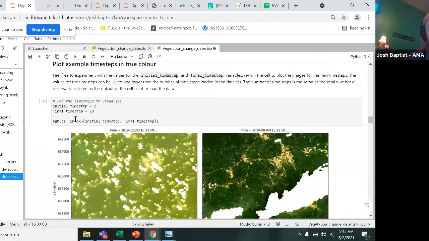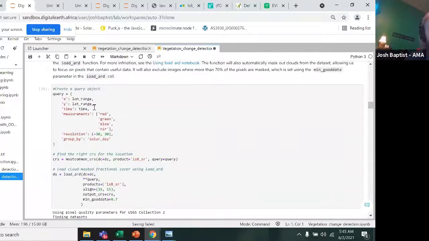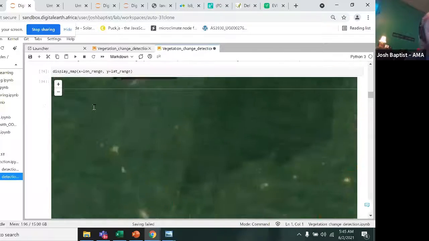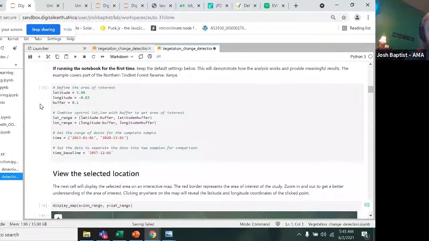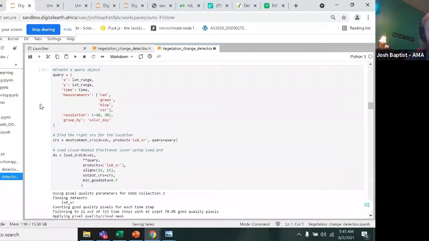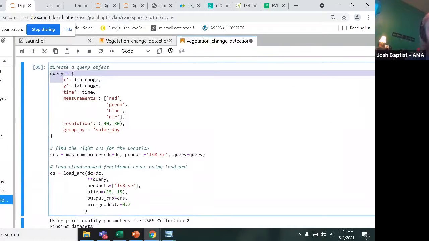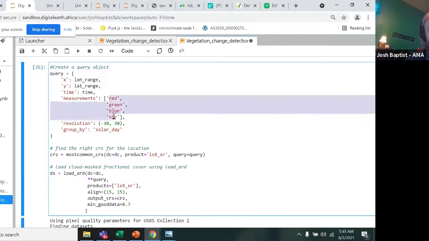So let's see. If we go up just a little bit more, I just want to run through a couple things. I think it was here. So I do want to point out, when we're loading the data to the data cube, we see it's querying the lat long, the time, specific measurements, and this is where our resolution is projected, and this is in meters.